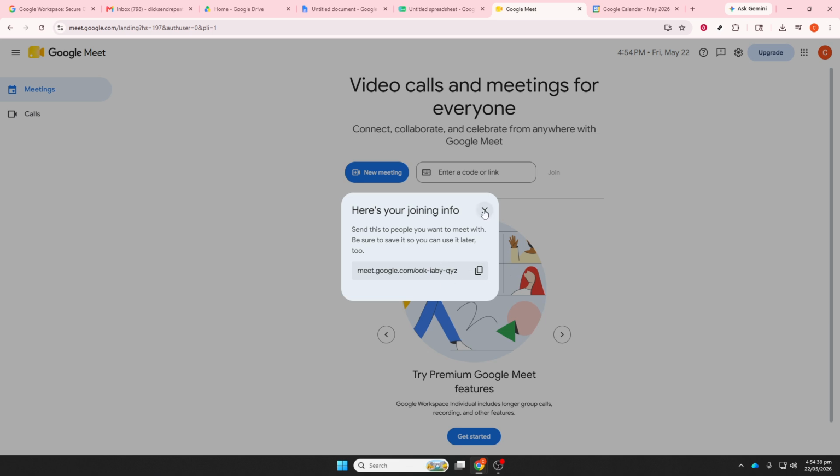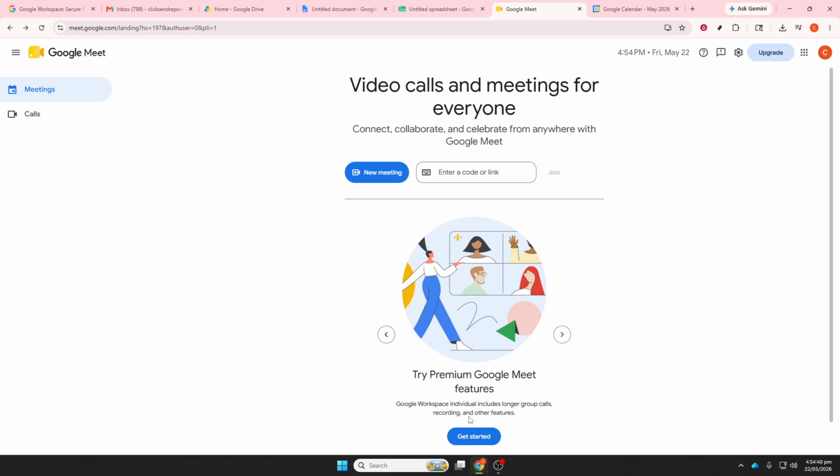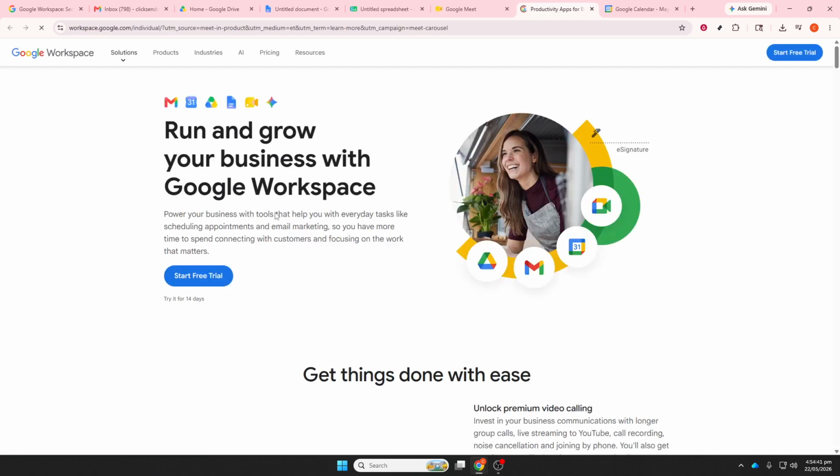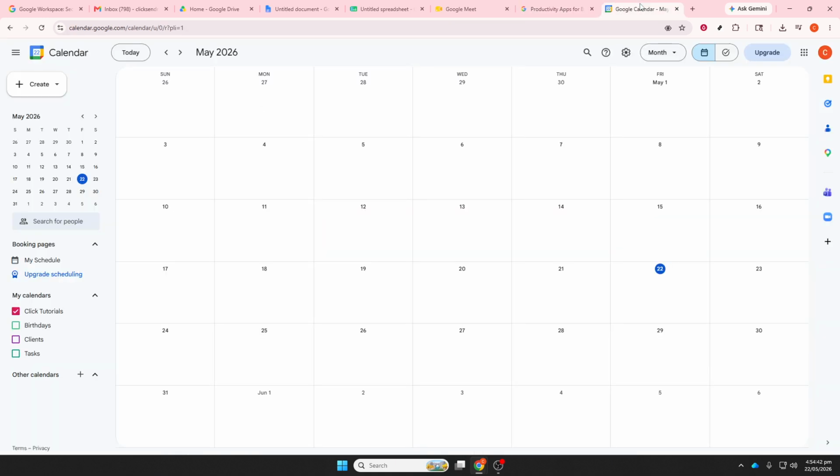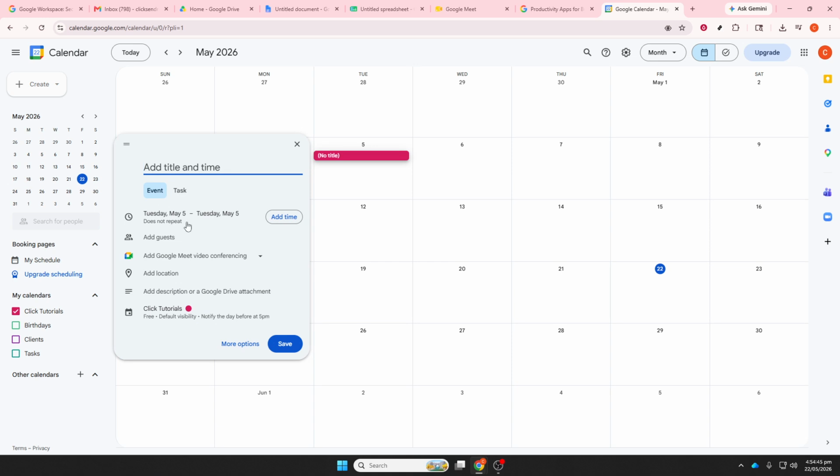For scheduling, open Google Calendar. Click on a date and time, add an event title, invite people, and hit Save. Calendar automatically sends invites and keeps everyone aligned. Use descriptive titles so invitees know exactly what to expect.